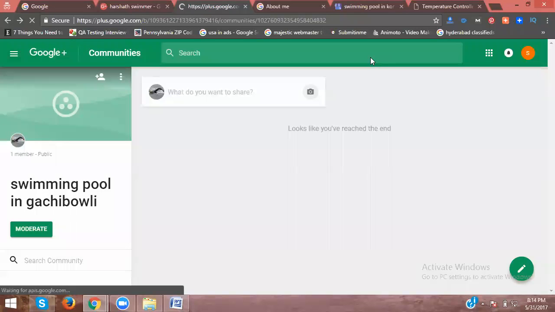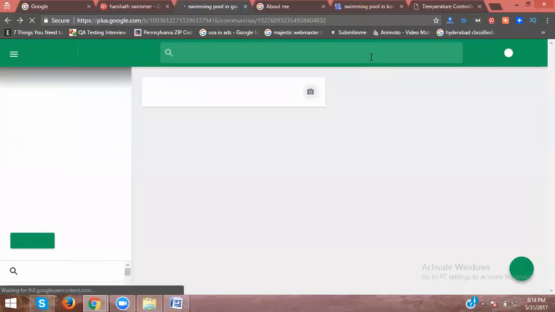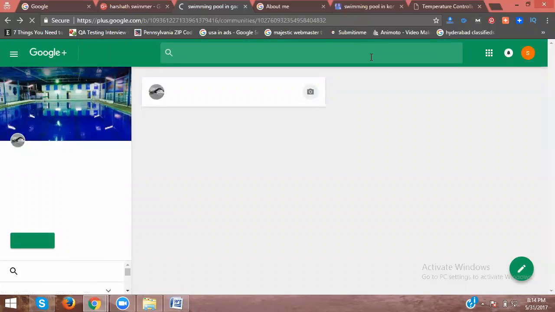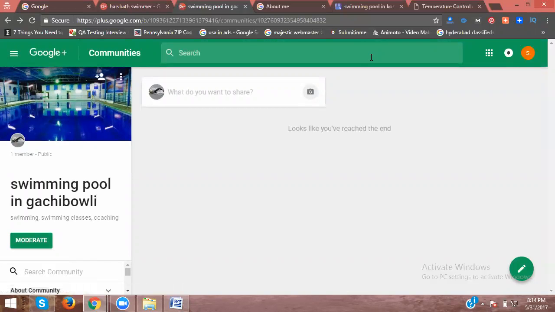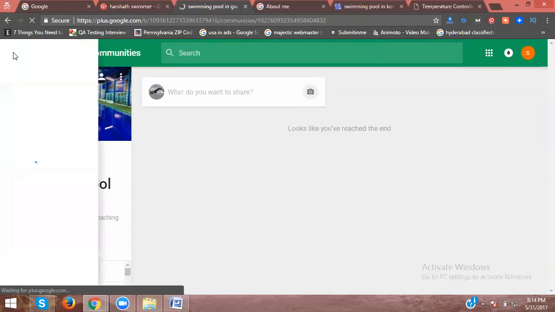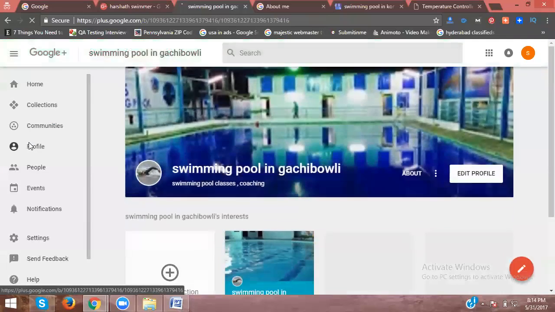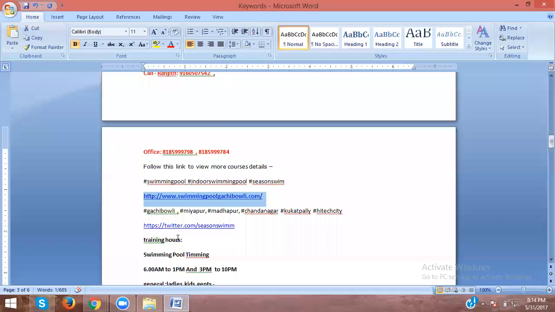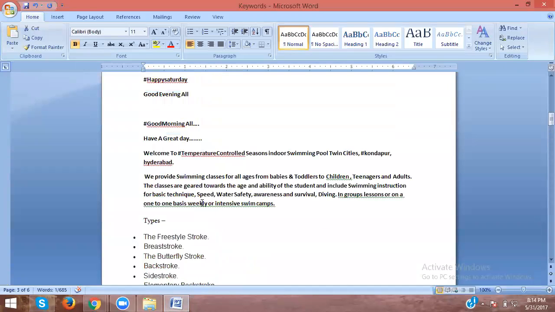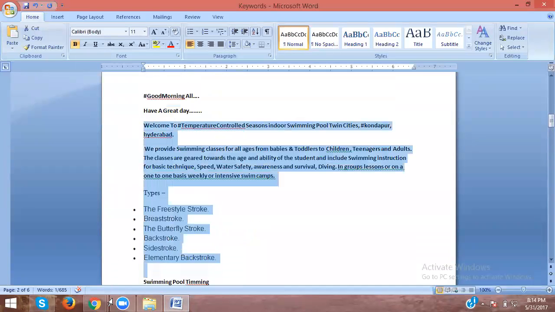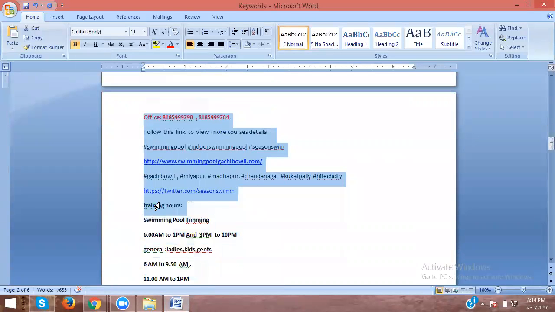Is it clear? First, I'm creating for Google Map. Second, I'm creating for Google products. Banner page, every banner page, we're creating for communities and collections. How to check? Here, it is called Google Plus branding page. How to post to the Google branding page? Just copy the content from Word with hashtags. Just paste this one.